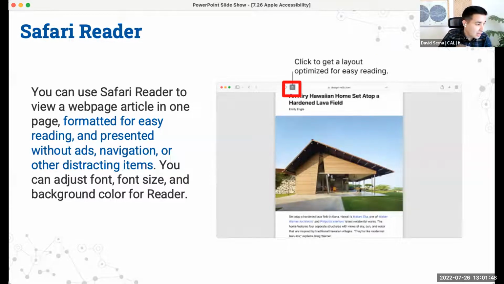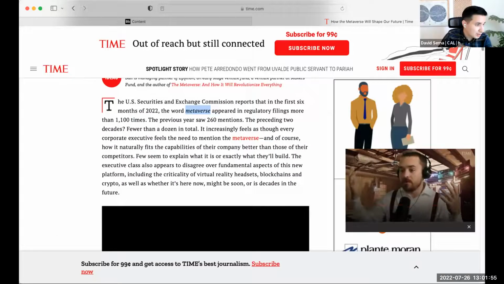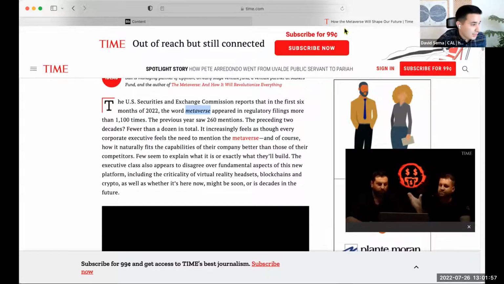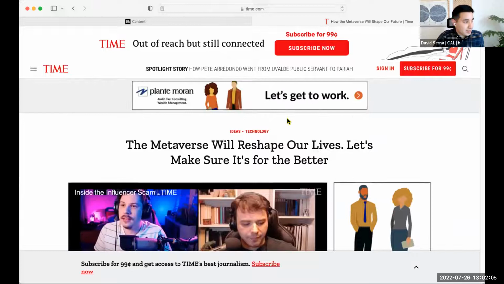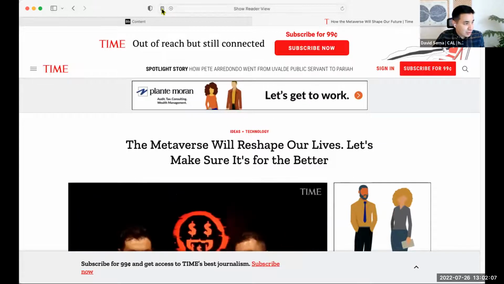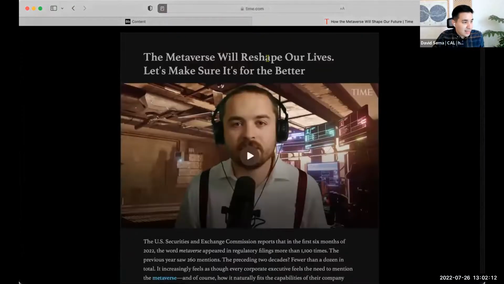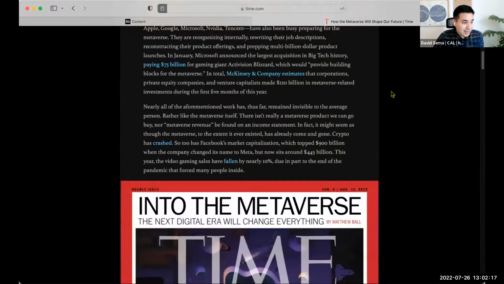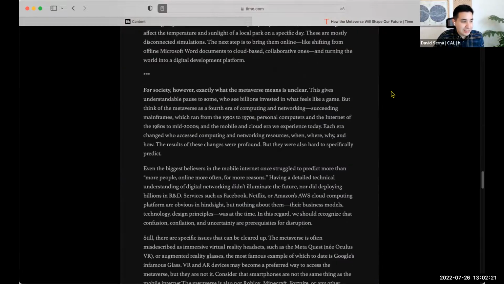So if I go back to this Time article, let me just move this out of the way. So right here in my Time article, this is how the metaverse will shape our future. As you can see, there are a bunch of pop-ups, a bunch of ads here that I want to get rid of. So in the left corner right here, it's quite small, but right next to the web address bar, click on that. And that will open this up in the reader mode. And if I scroll down, as you can see, it takes out all the ads, it keeps the videos plus the pictures here. It makes it quite easy to read.